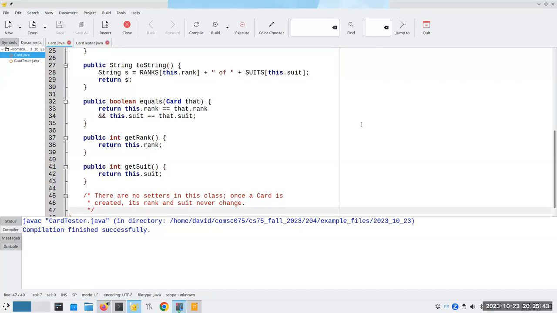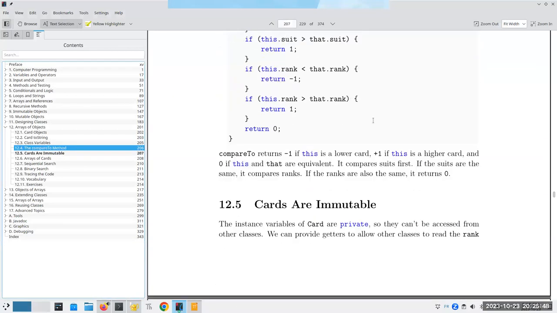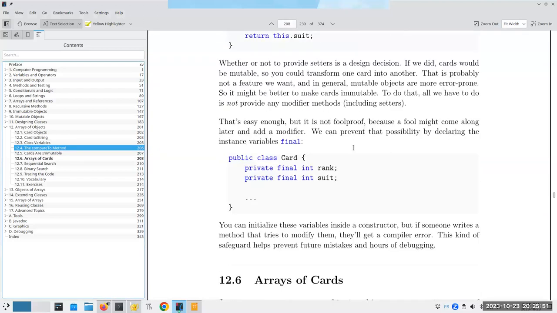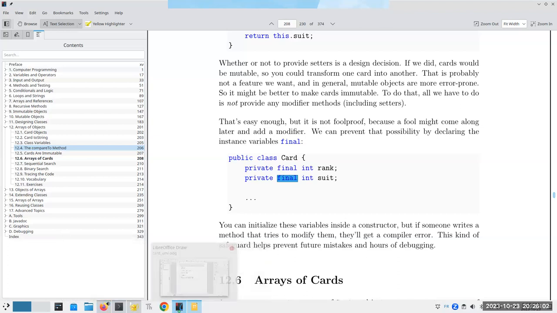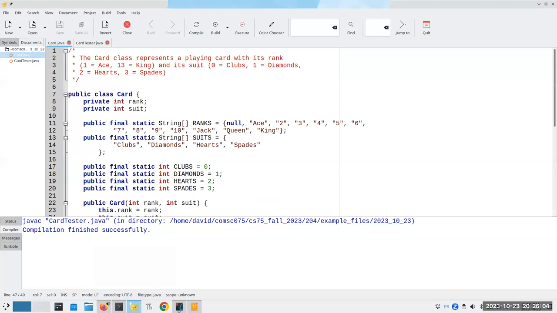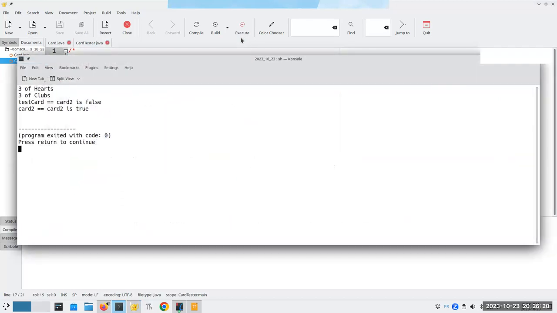I'm going to look in the book here. They have also something that needs to be done here to make this happen, and that is, we want these also to be final. If you make them final, then nobody can change it. Not even our own class can change it later on. Come here and make sure that everything still compiles and runs properly. Cool.